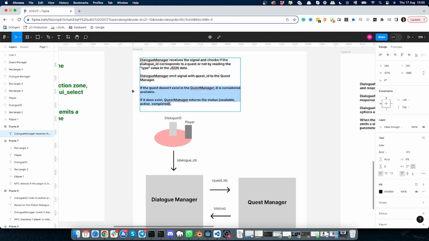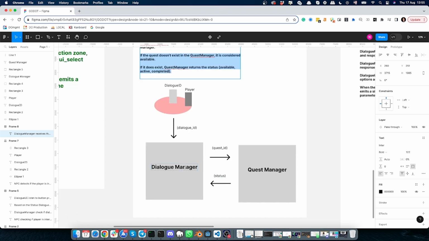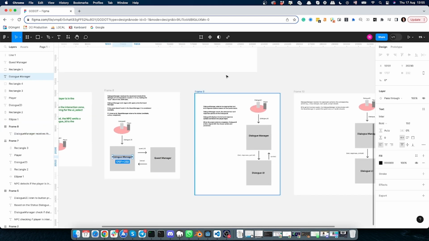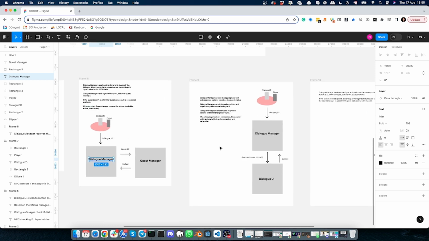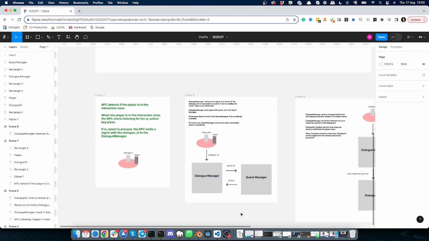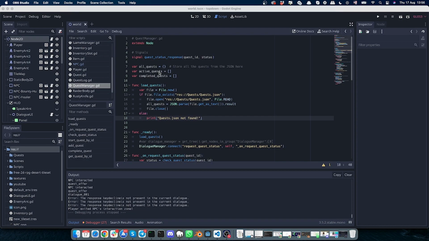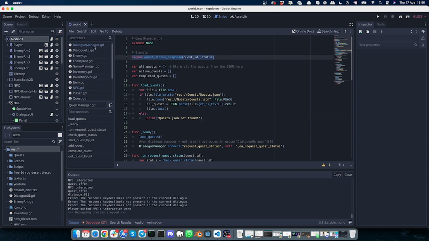Now our quest manager should check the status of the quest and should return the status to the dialog manager, so the dialog manager could decide what kind of dialog to pull through and show in the UI. Okay, so here is our quest manager, and here we have the signal quest status response, which will send the quest ID and status for this quest as a response to our question from the dialog manager. So the dialog manager will receive the signal and do the actions based on it.